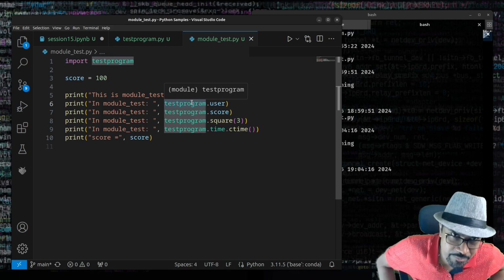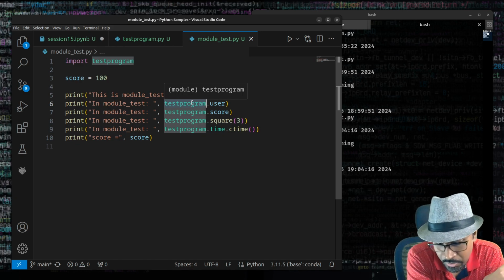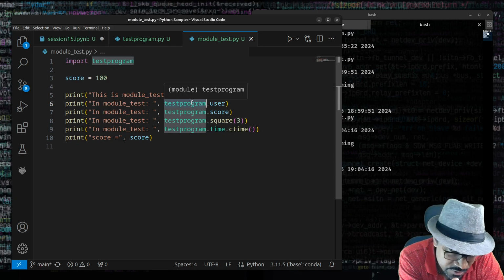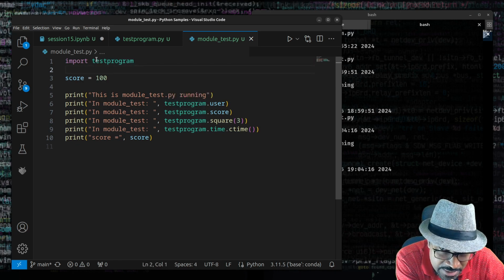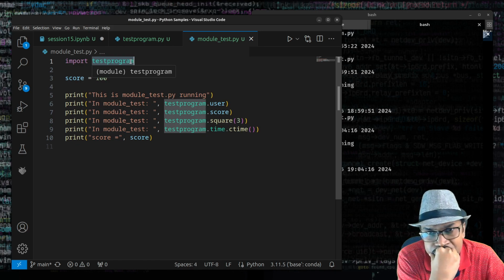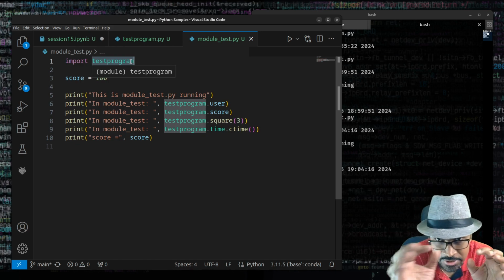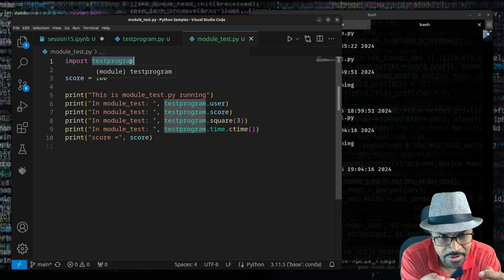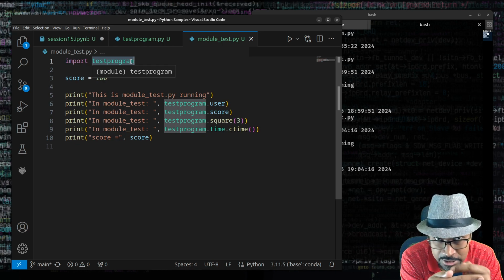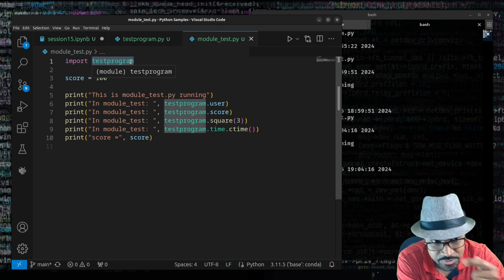The file name of a Python program can act as a module name. Now, because of this nature, you should also note that the module name is an identifier. Right? It's an identifier. It's not a string. It's not in double quotes. The moment you say import test program, it defines a new identifier by name test program matching the file name test program.py. It has to match test program.py.